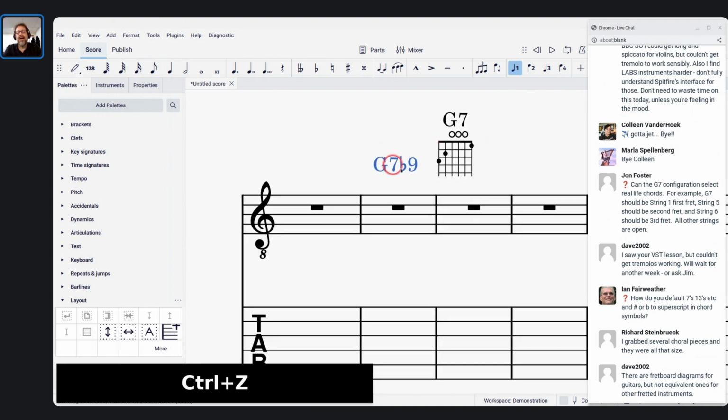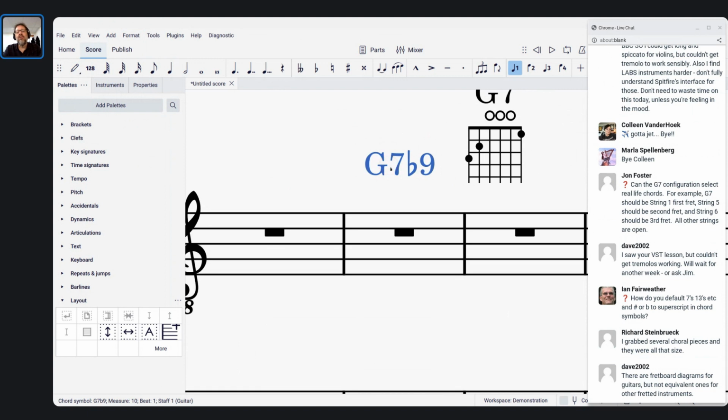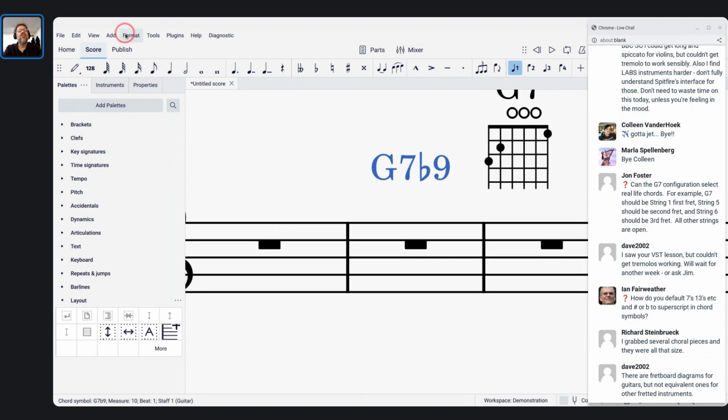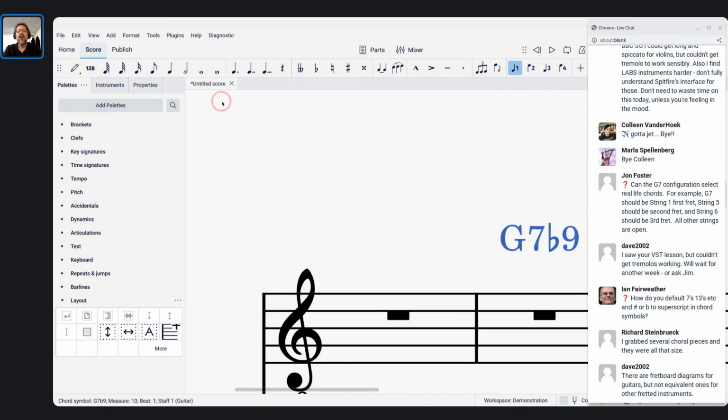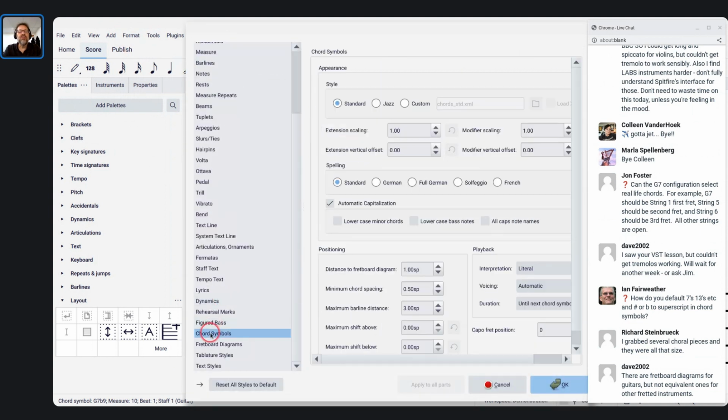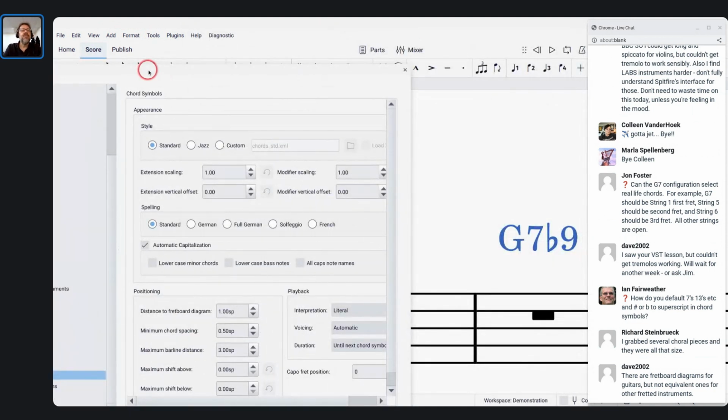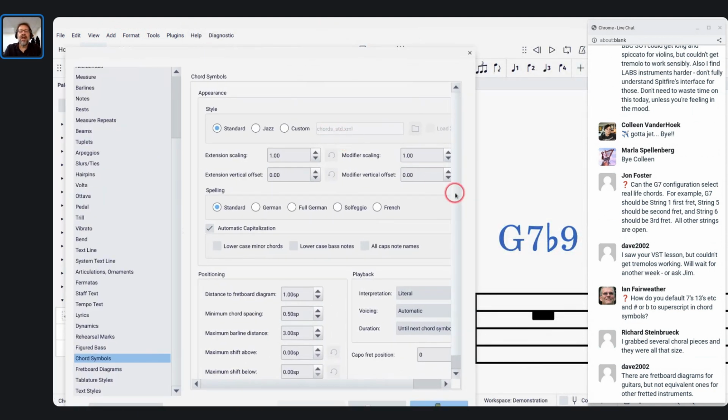Let's say I don't want the jazz font, but I do want superscripting. There's some limited support for that. Again, it's not a common thing in published music to do this, but if you go to Format, Style, Chord Symbols, let's take a look at these options over here. I'm going to move this out of the way a little bit so I can see better. Here's my G7 flat 9.